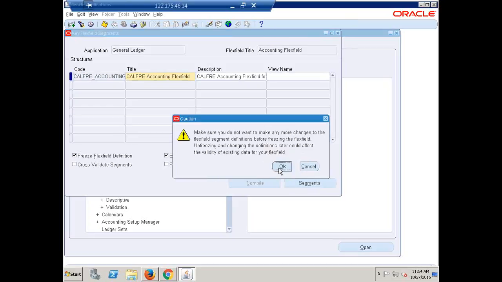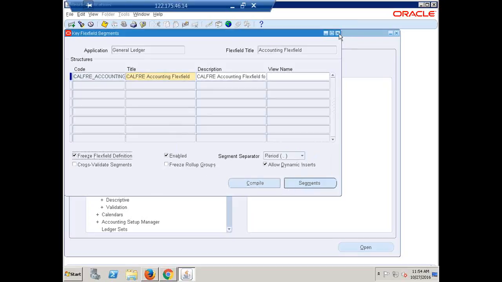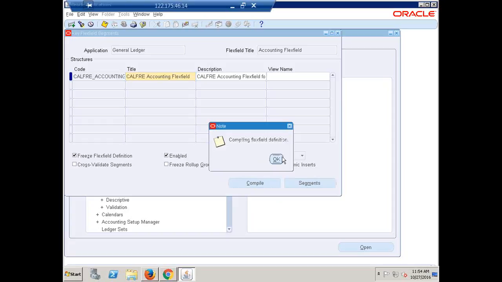So now again you can freeze it. Yeah, you can submit. Even if you try to close also, it will submit for compilation. It will compile only.